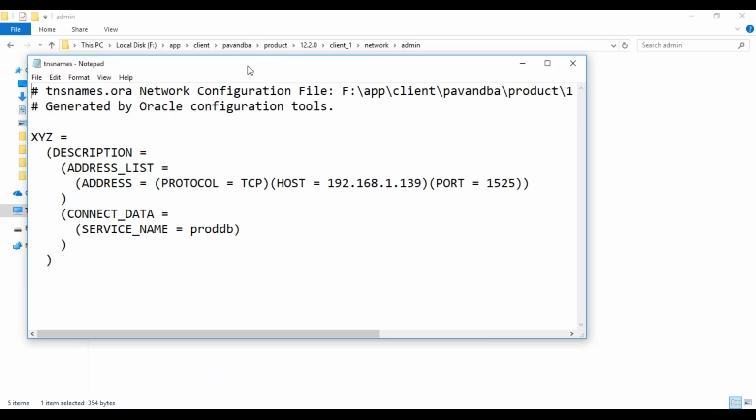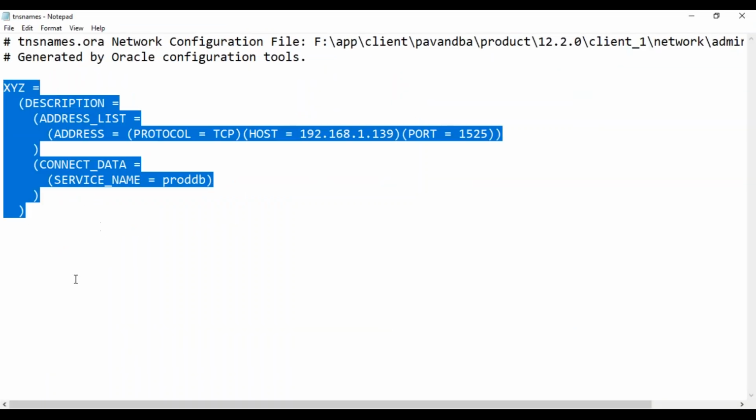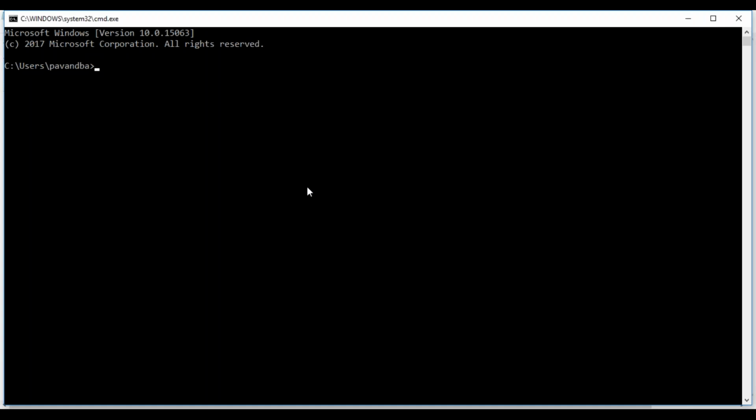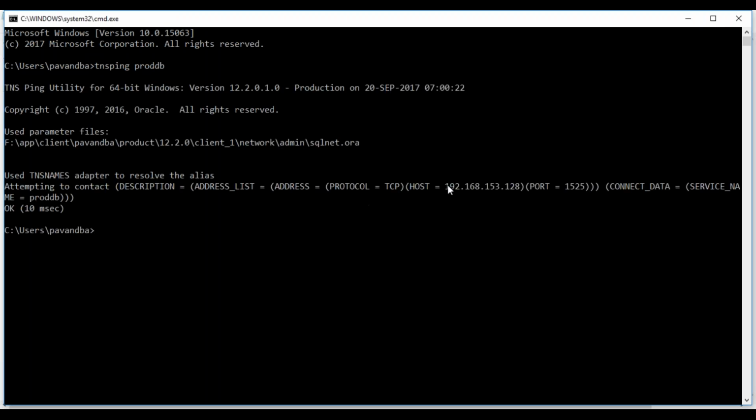Now in this tnsnames file, I'm going to create one more entry by the name prod.db, which is pointing to this IP address. The port number remains the same and even the service name as well. Now let me try tnsping to see if it is working or not. Yes, it is connecting to the correct host name and the correct port number as well.